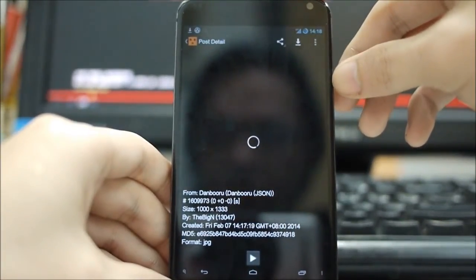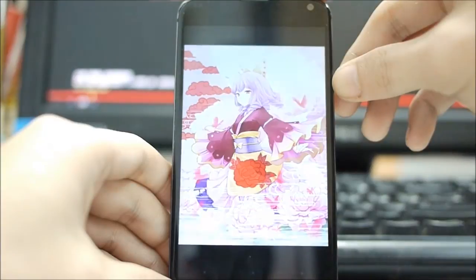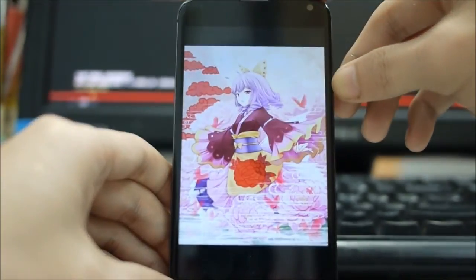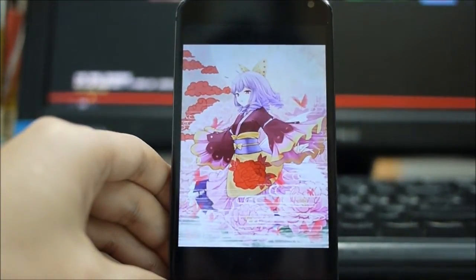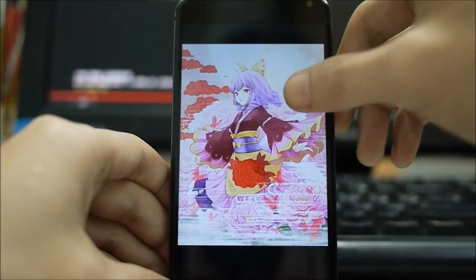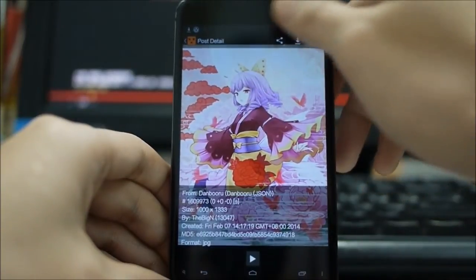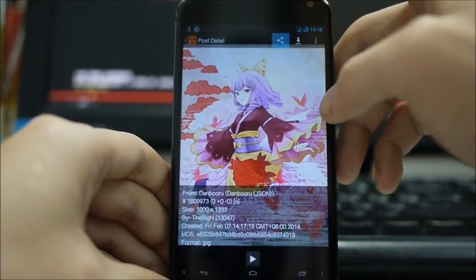You might have to wait a little bit for the image to load, depending on your network connection. Okay. And you can share.